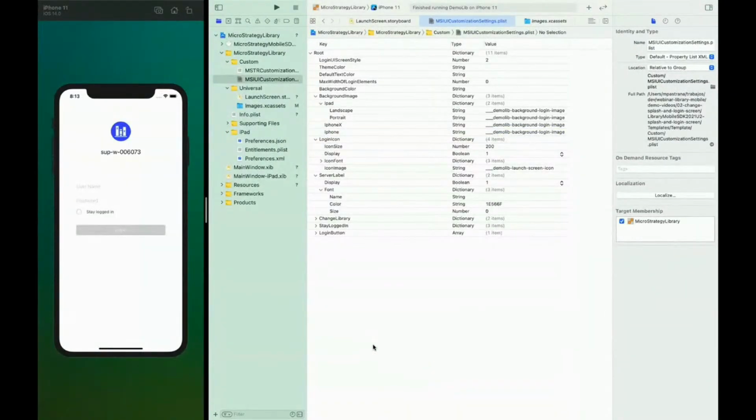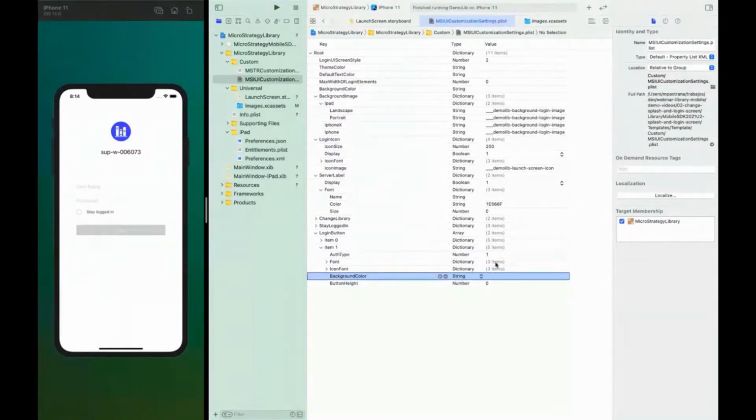I think that's all. And the last thing is the login button. In this case, MicroStrategy can have different settings for every type of authentication. In this case, we're going to use a standard authentication. I mean, we're giving our credentials, username and password. Let's create one item for this one. I can set the auth type for standard authentication, which is number 1. And then what I'm going to change is the background color. So I want the login word there. And then let's put the green color that we have been using.